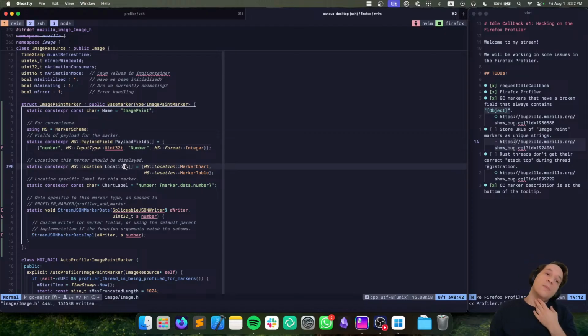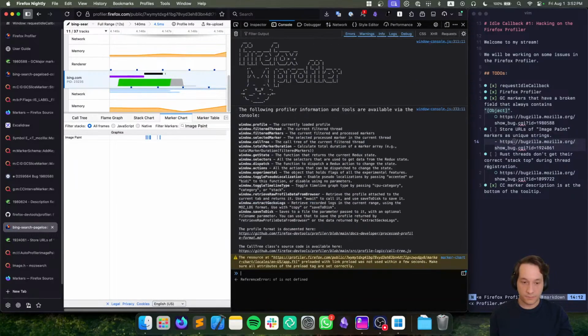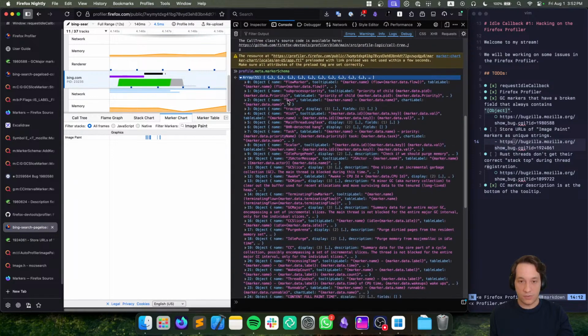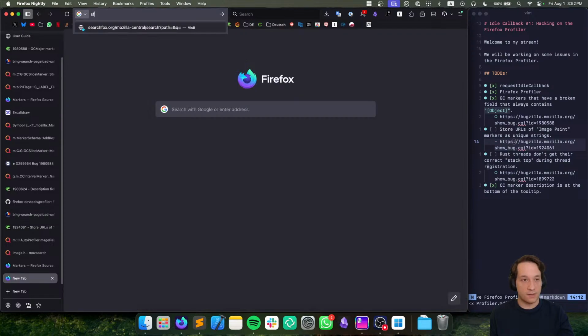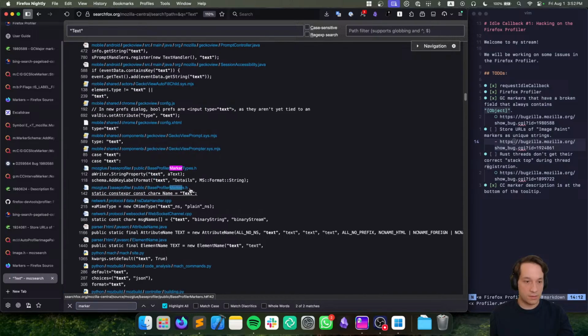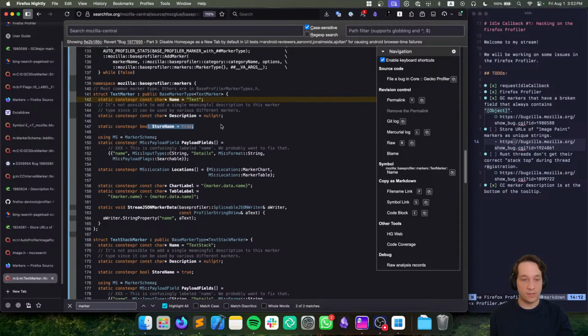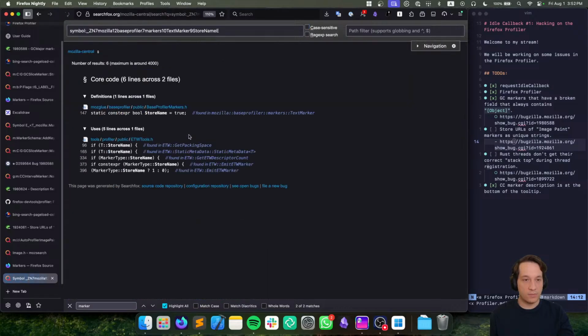And payload fields and location. So I assume whatever the profile meta marker schema, whatever the text marker is doing, I will do the same thing. Let me check for that actually. Marker here, this one. So see the description is null pointer too already. Store name, what's this? I don't remember. Store name.